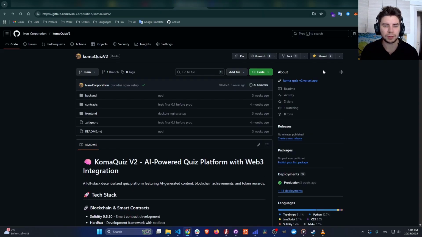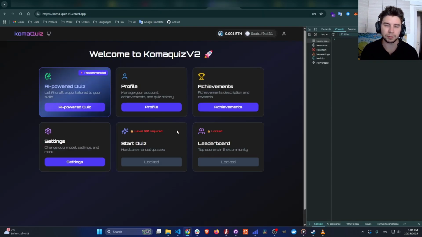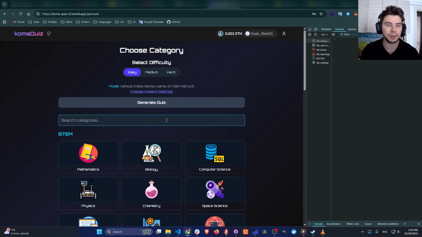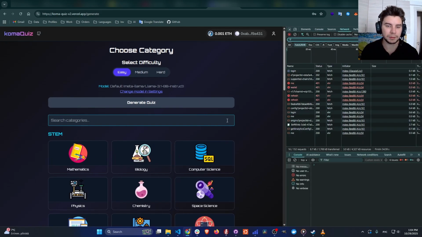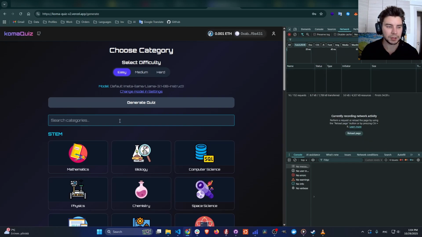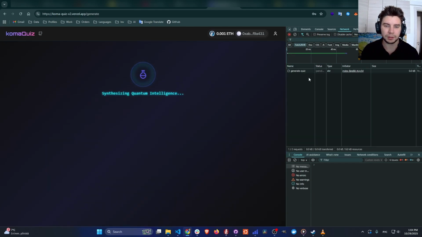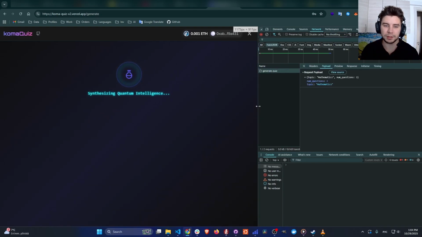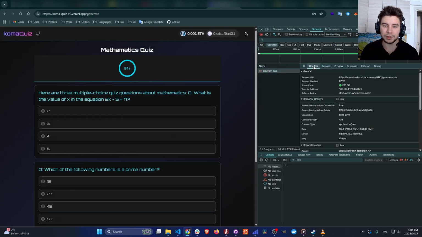First, you can go like this in a deployed project, or you can just clone this. You can check here, we have a powered quiz, reviewed in another video, so I'm not going to stop on explaining the interface here. We can generate a quiz here. Let's clean this up. Let's take mathematics and generate a quiz. What we're interested in is this request.